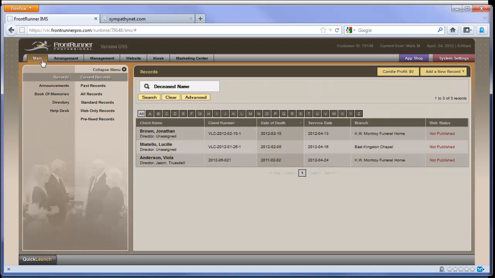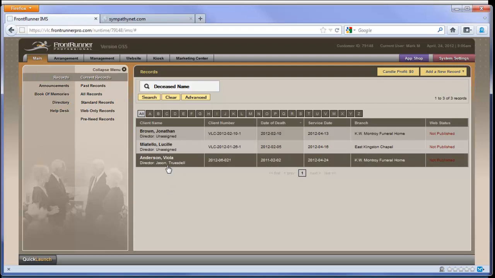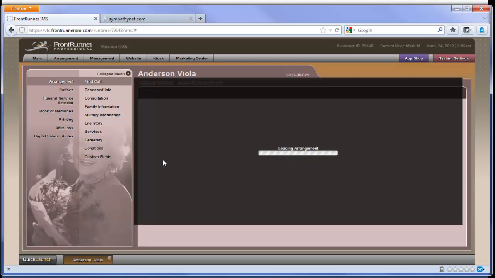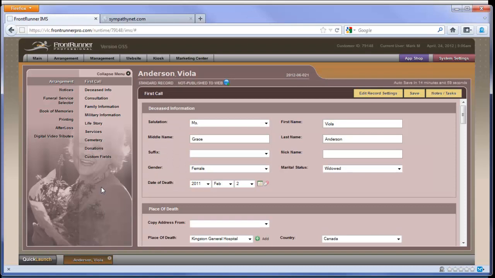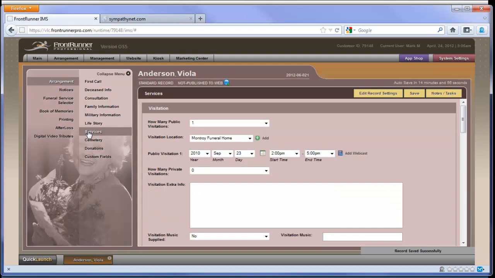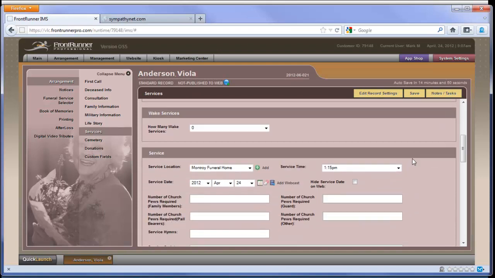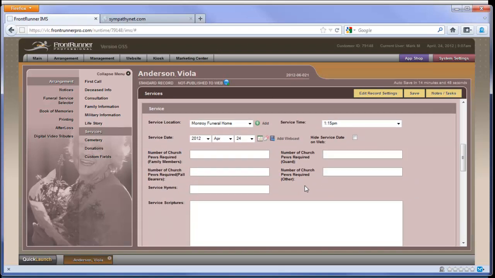So we'll go back to Main, select our record that we're doing the webcast for. You can add a webcast to Visitation and Services. So we go to the Services section to access that. And you'll see that we have the option to add a webcast to the Visitation, which we're not doing at the moment. But we are going down to Services, and we're going to add a webcast to the service.